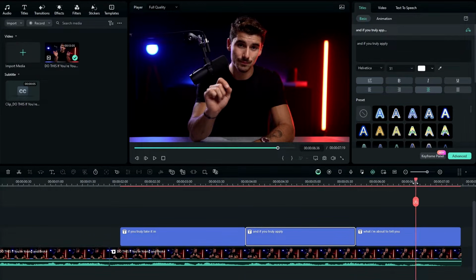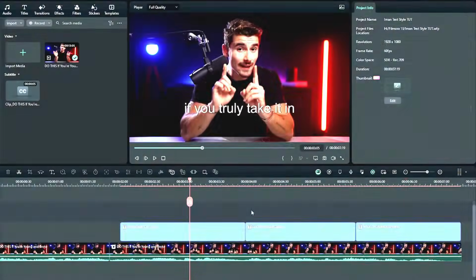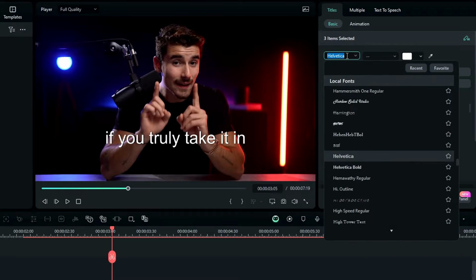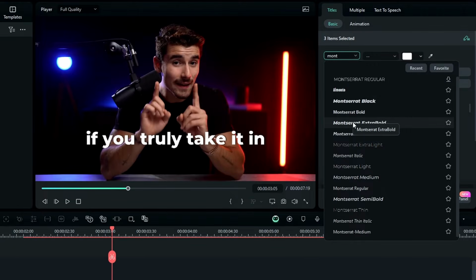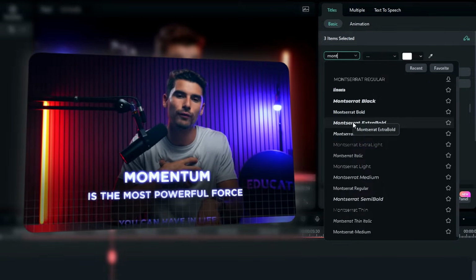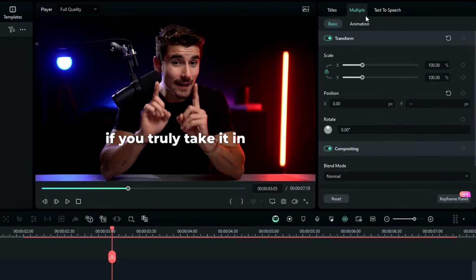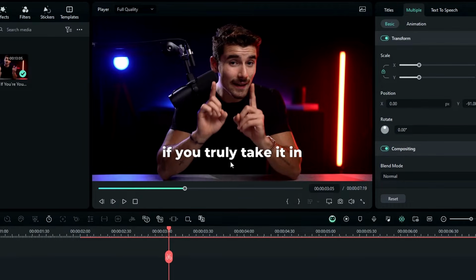So after adjusting your titles, we can customize these. So select all these title layers, and go to the title settings. Then I change the font style to Montserrat font style, like Iman using in his videos, and bring down the font size a little bit. Then go to the multiple sections, and bring these titles a little bit down like this.